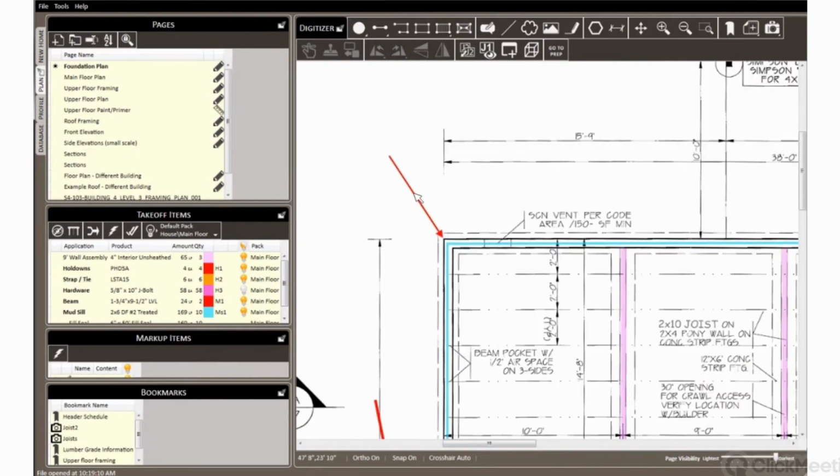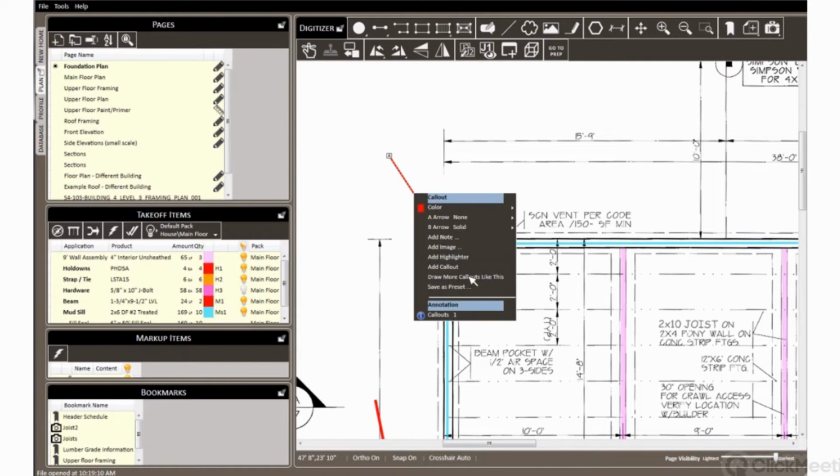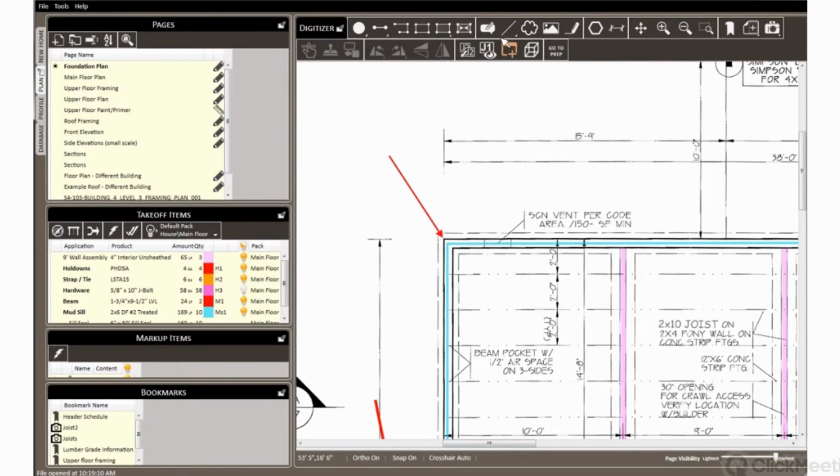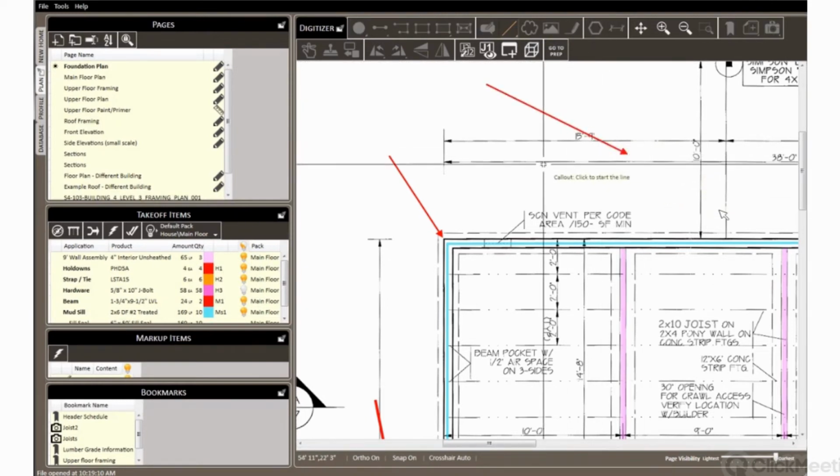In addition, if you use that on a regular basis, you can right click and choose Save as Preset. So I'll call this my red arrow. And since I've created this preset, you'll see up here in my callout lines area, I've got this little triangle indicating that I have more presets to use. So I'll right click instead of left clicking, and I can pick that preset to draw my red arrow in place.